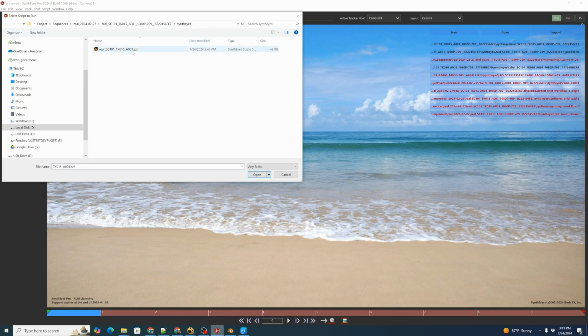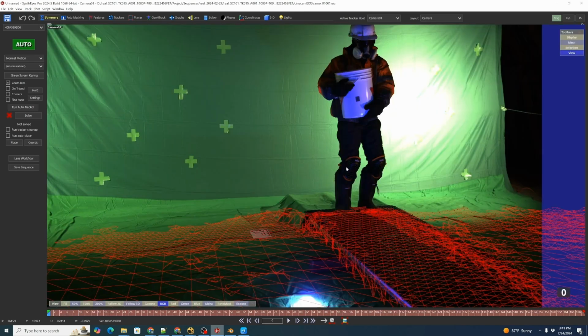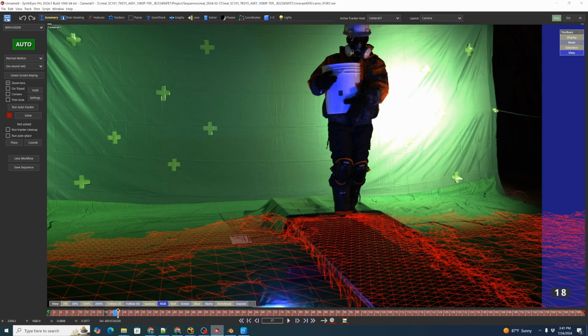And that way we know we're in the correct directory. Then we can pick that Chisel script and open it. All right, so it imported it. We can just click our camera view. And here is our imported shot.